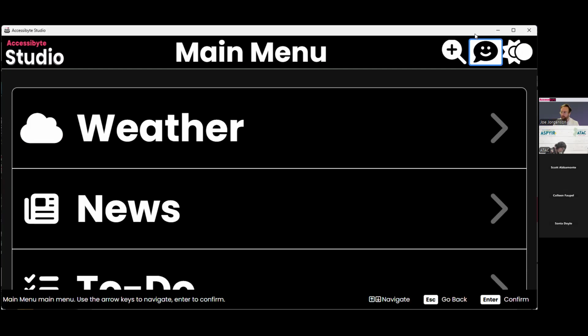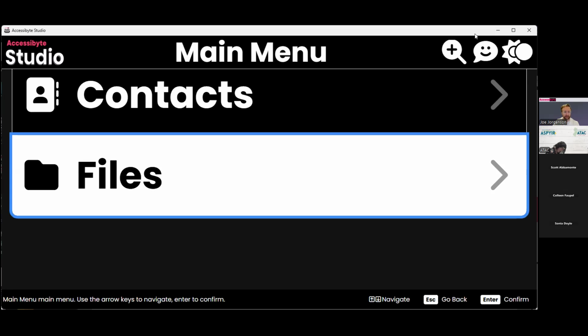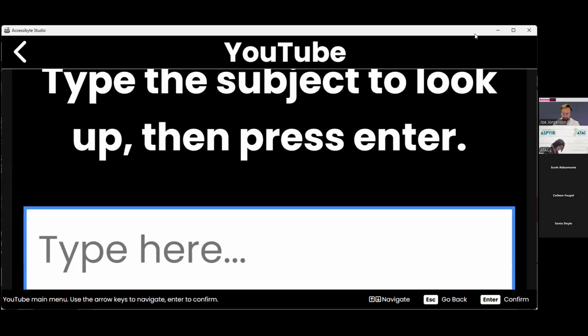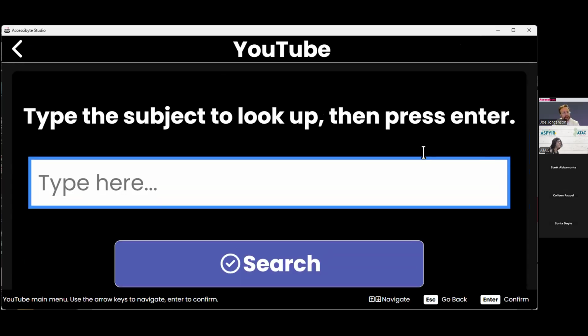I'm going to hit the down arrow. Scanning. Contacts. Files. We can hit Y to jump to whatever starts with Y here, YouTube, and hit enter. I'm going to shrink down the text size a little bit. Type the subject to look up, then press enter. I'm going to type Accessibyte.